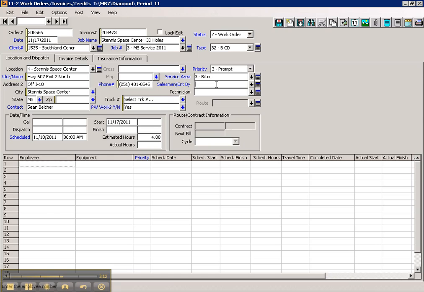For the salesman entered by, in this case we'll put Glenn Weber, so we'll type in WBB and it will look him up. And then let's say that Glenn Gardner is going to do the work. So we'll put Glenn Gardner in that field. The technician is not required to save the work order, but if you know in advance who you're going to send, it's fine to put it there.